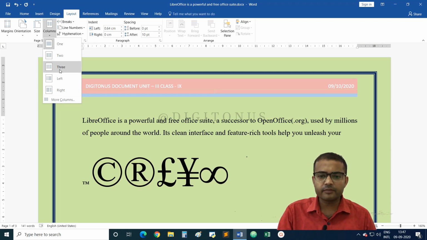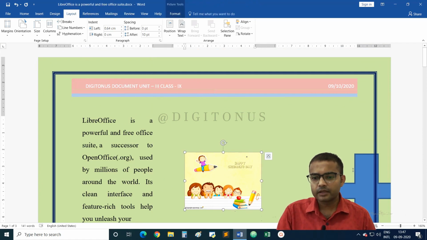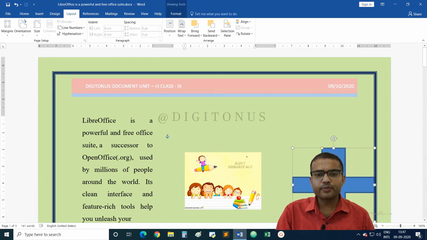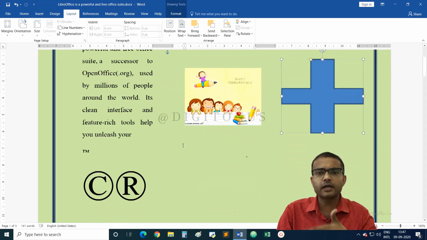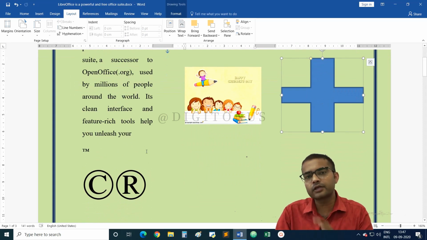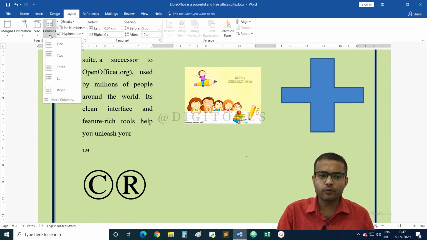So my page will now be divided into 3 columns. One is this one up to here, second is this one where the image is, and third is the shape. So this page is now divided into 3 columns. Now the text will be divided into vertical columns, not a single horizontal row, fine. This is how you can use it. Now suppose you want to have more columns, so what you can do is go to the More Columns option.